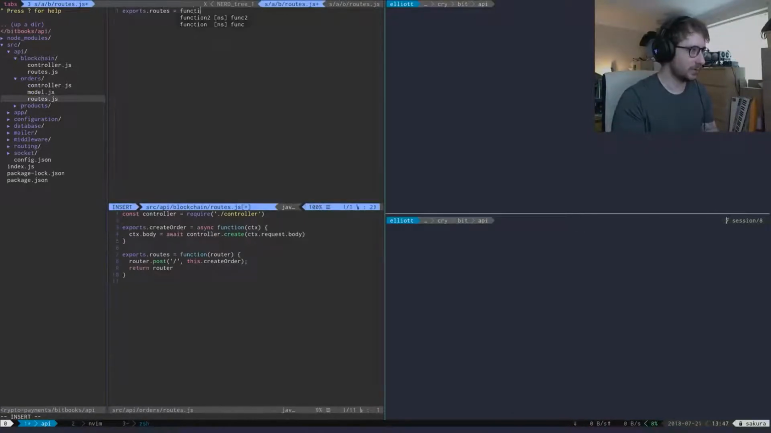exports.roots = function (router) { host. So we don't want to do a post actually. We probably do want to do a post. Let's do router.post this.onBlock, and we'll have a look at what we can actually do here.